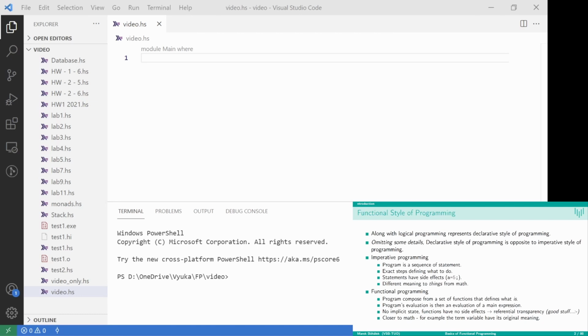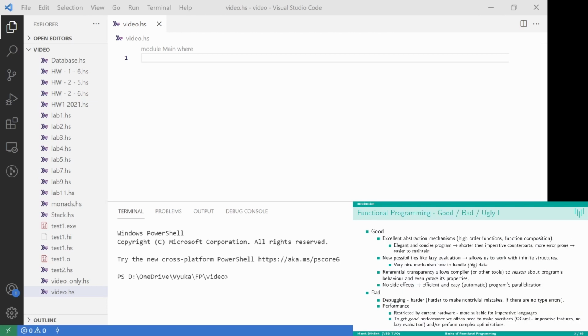Maybe it can be said that functional programming is closer to math. So some terms from math have their original meaning. For example, a function is still a function in these pure functional programming languages. Functional programming has a lot of good properties. Functions are a very nice abstraction mechanism, with higher-order functions and composition. So we can write elegant and concise programs. Usually they are shorter than their imperative counterparts.